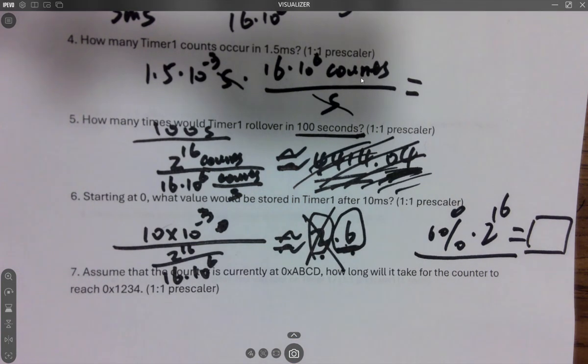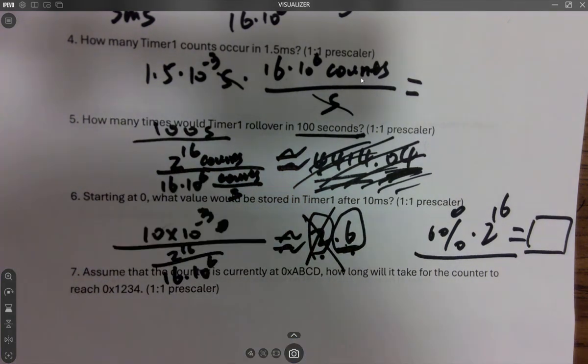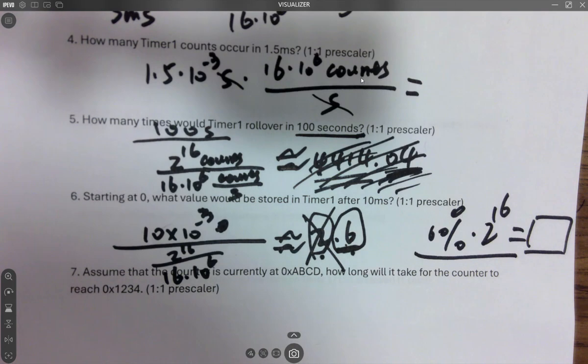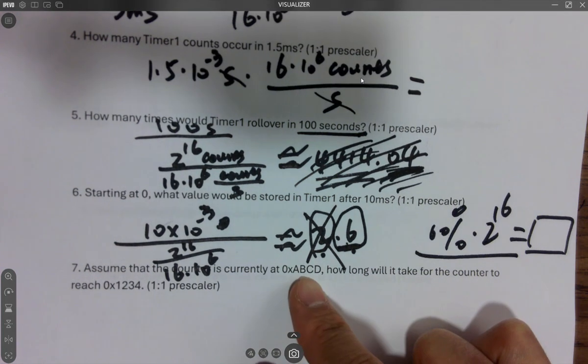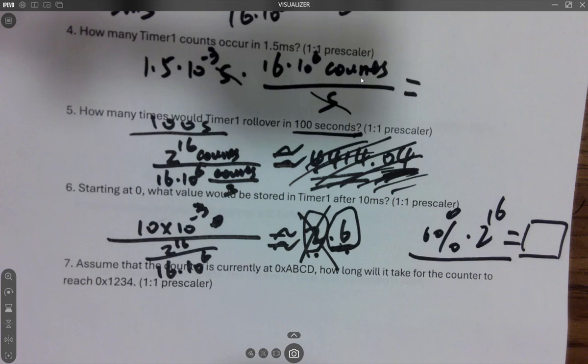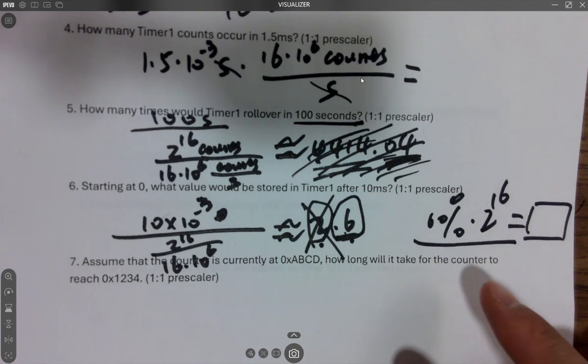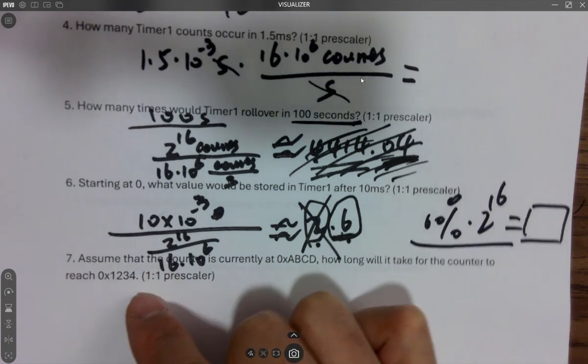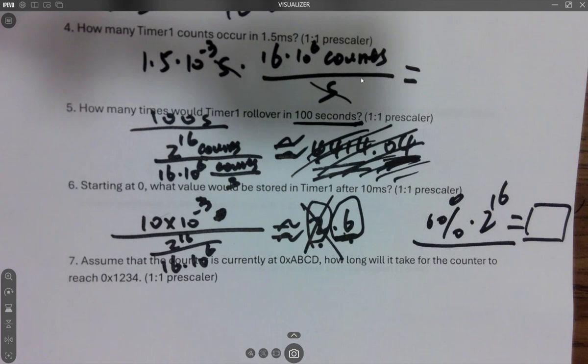Number 7, assume that the counter is currently at this number, ABCD, as a hex number. How long will it take for the counter to reach 1, 2, 3, 4? It's going down. It rolls over first, right? And then reaches 1, 2, 3, 4. How long does it take?